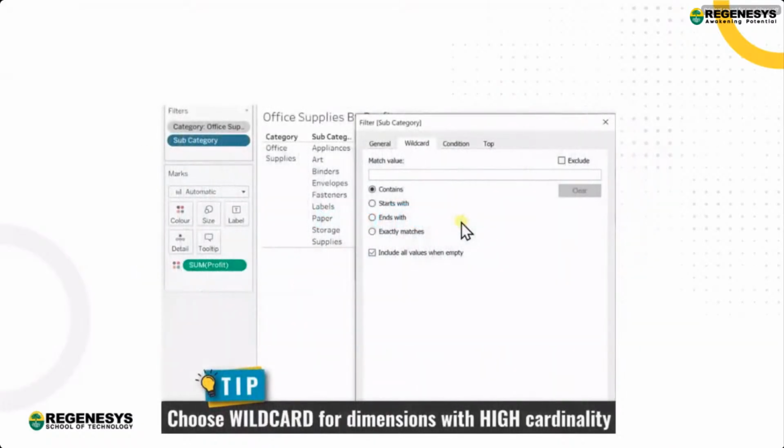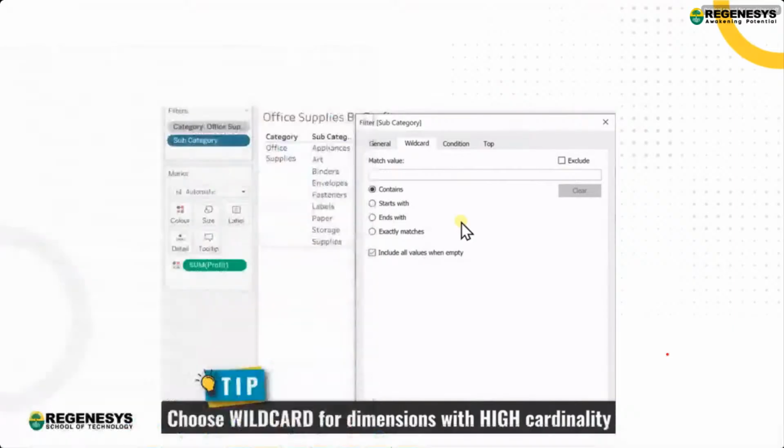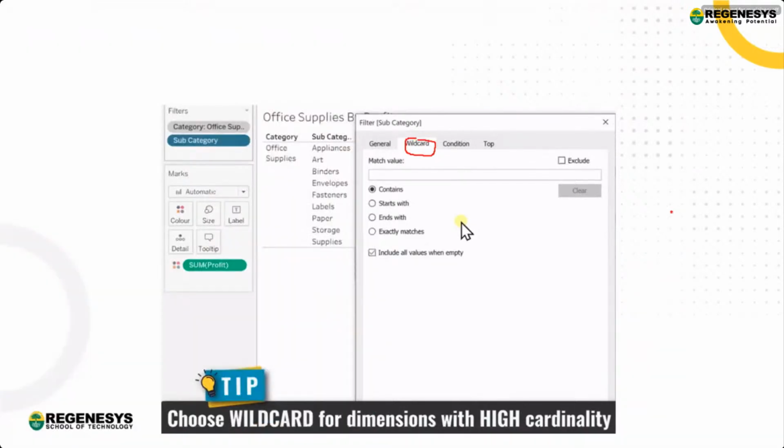Now, when I'm talking about the dimensions, it actually goes with the high cardinality. So here, when we talk about the dimension, we talk about the second tab on the same dialog box. For example, if I want to see anything which has particular words or a particular starting or ending, it can be anything. When the data needs to be filtered, it can be in any format.